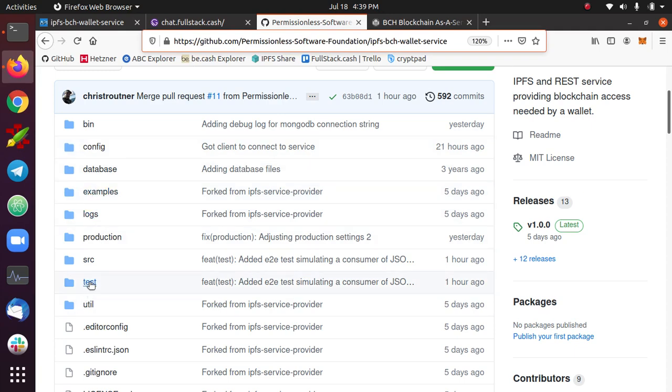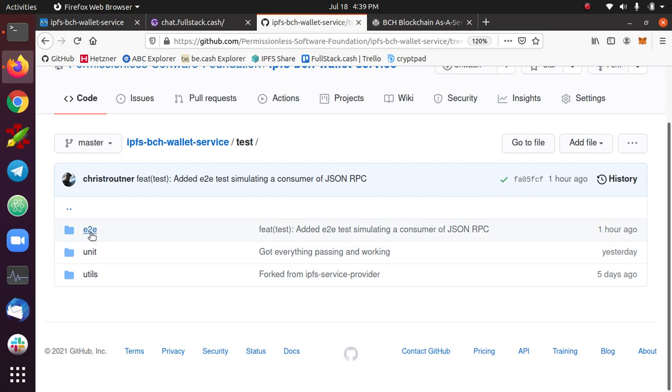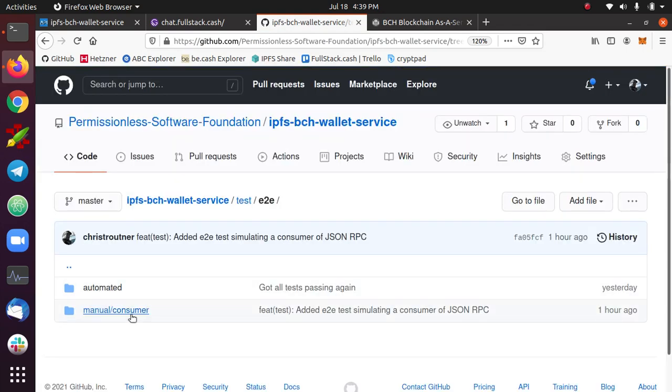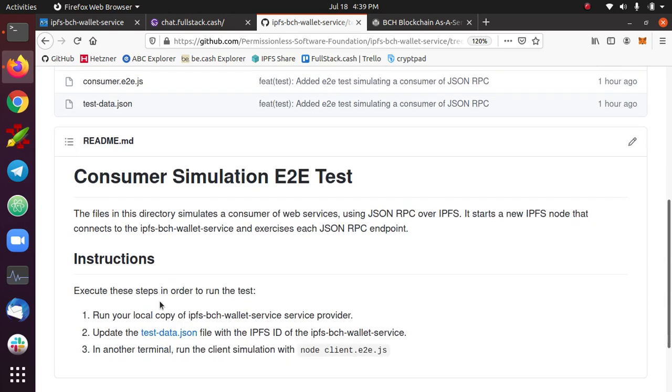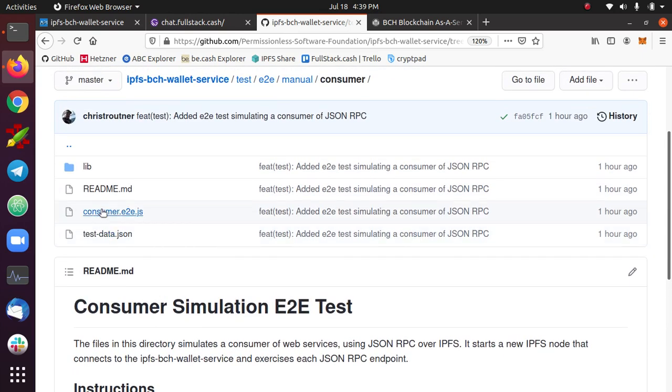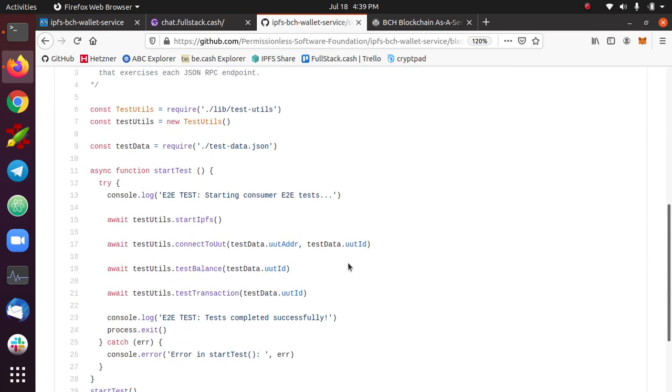Just real quick, as an example, if you go into the test directory, there are unit tests and then there are end-to-end tests. And in this manual consumer, there is a simulated consumer of these JSON RPC calls. So if you want to create your own wallet or some other thing to consume these services, this is a great place to start. This is all the code that you can copy and use.